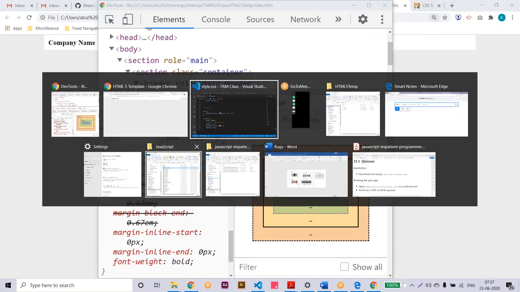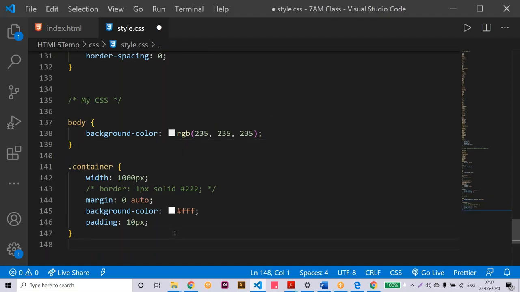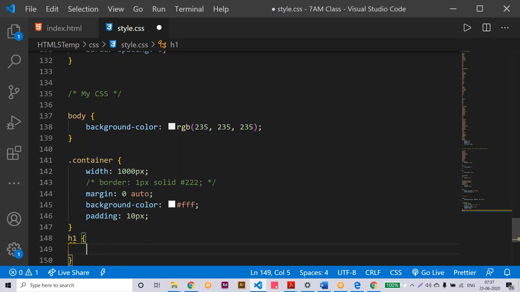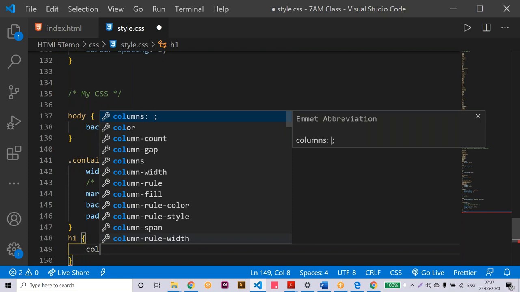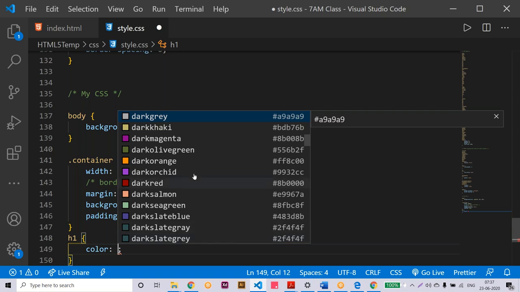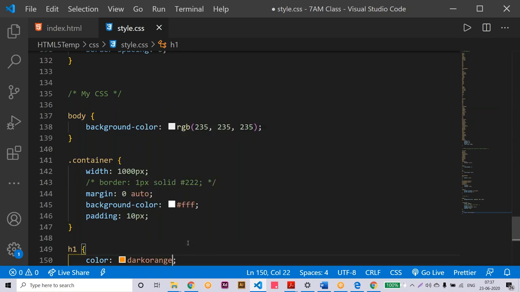this is my H1 style, that is the default style. From the CSS I can provide, I'm going to use the H1 tag. Here I'm going to say the default color is black, my H1 text color, and here I'm going to use the color, some dark orange. Now let me check this.